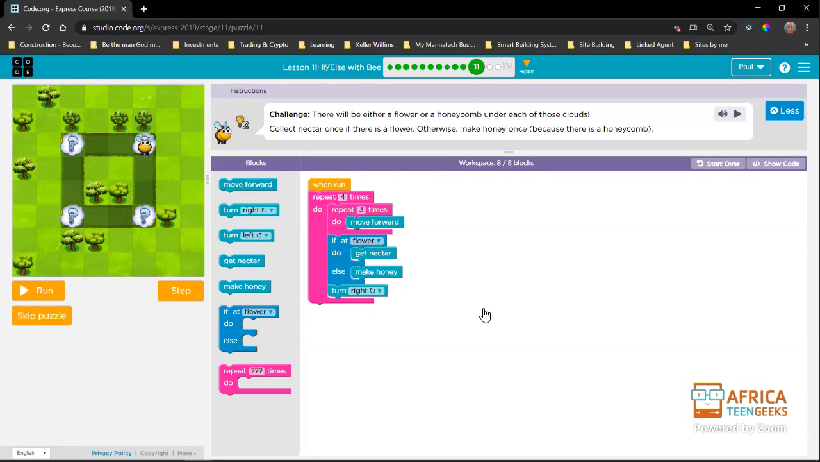Okay, I think that was a good run through of how the interface works. Now let's start with this puzzle that we have in front of us. So the challenge: there will be either a flower or a honeycomb under each of those clouds. Because it's saying "or", that implies that we do not know. We don't know if it is going to be a flower or a honeycomb. So collect nectar once if there is a flower, otherwise make honey once because there is a honeycomb.